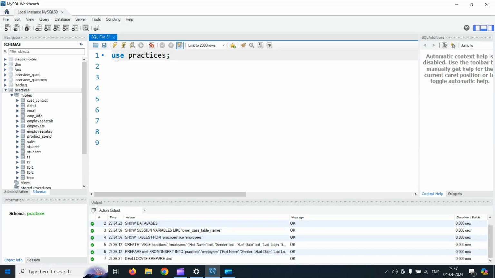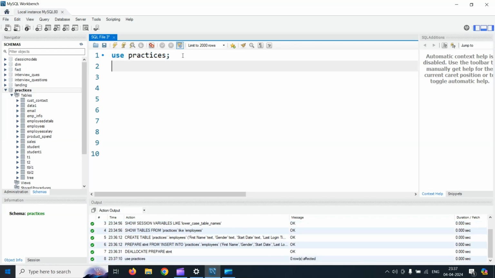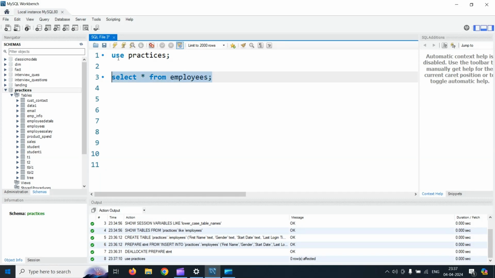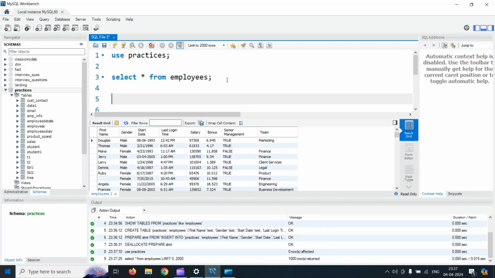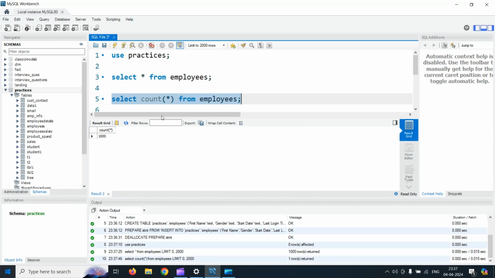So let's verify that. We are using the practice database. So use practice, run that. Okay, just select star from employees. So this means the table is coming. We can also validate: select count star from employee. So this is 1000 records.